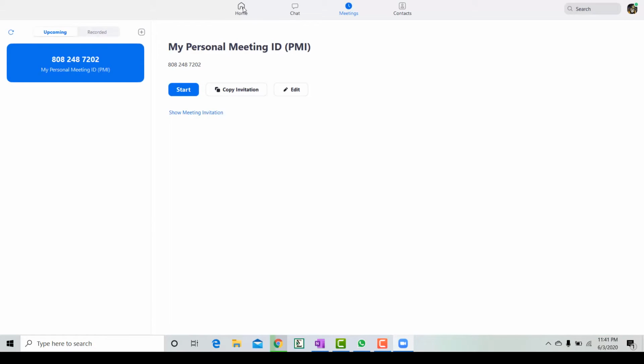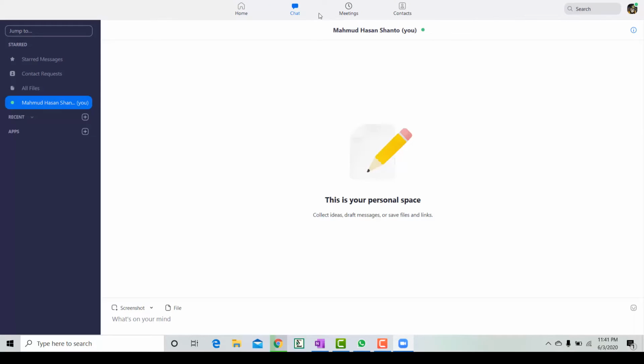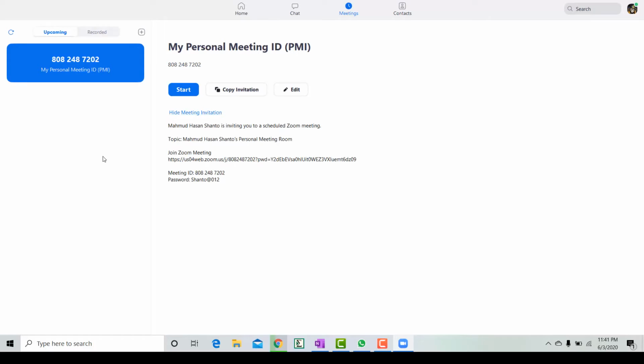Okay, so this is the Zoom home. From there you can launch a new meeting, you can join a meeting, you can schedule your meeting, and you can share your screen. Sharing your screen means the screen you are using, you can share it. Then this is the chat option, and this is meeting. After signing in to Zoom, you will get a new meeting ID and a password. Here there is a meeting ID and password. By copying this invitation link, you can invite your students by this link.